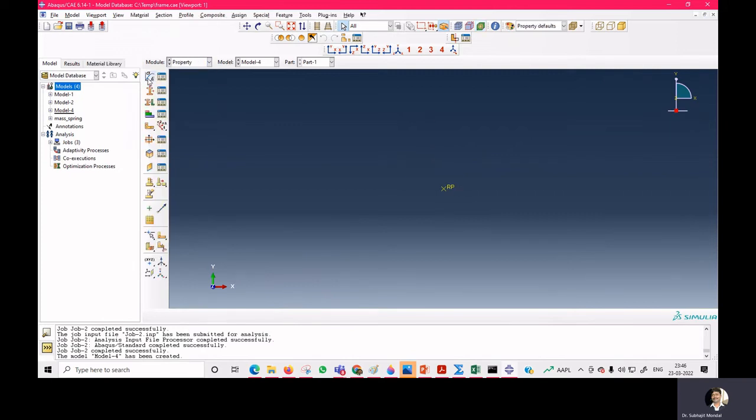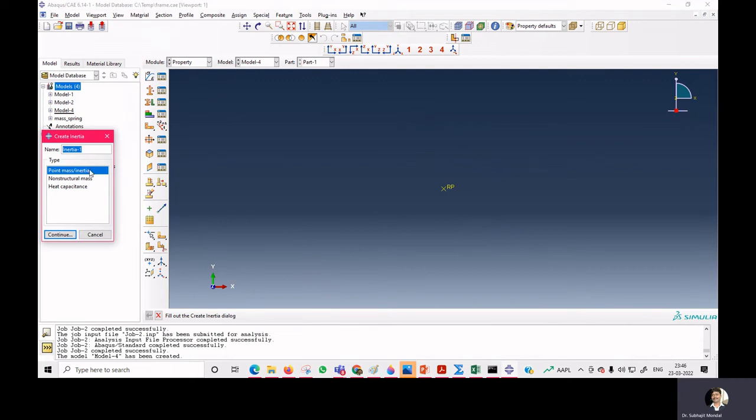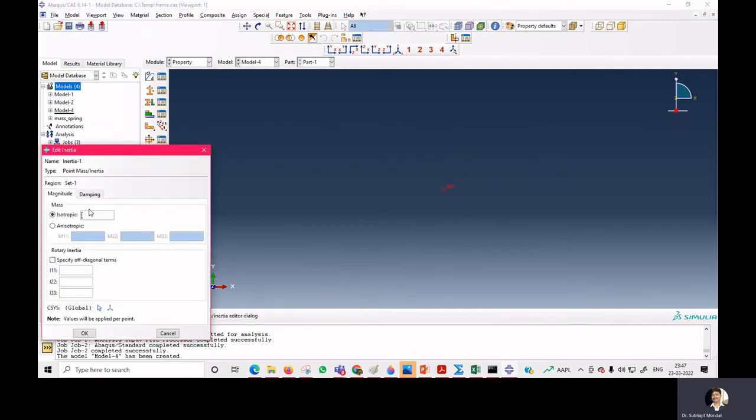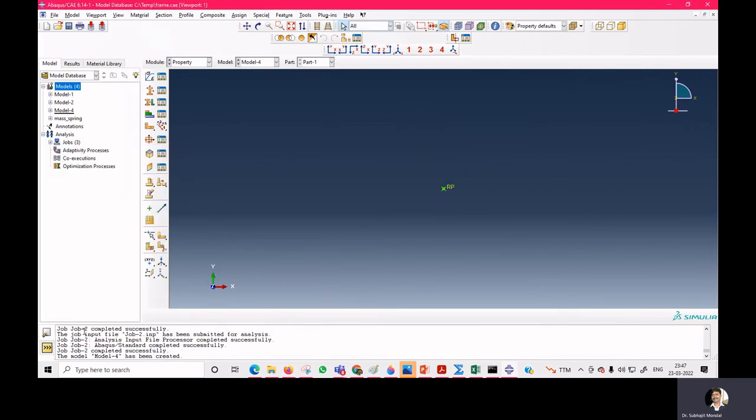Next we are going to provide the property. In the property module, we are going to go to Special, and here we are going to provide the inertia term. We are going to provide a point mass, and select that point and assign the mass. Here we are going to provide the mass as 1 kg. Since we are performing static analysis, mass will not be factored here.